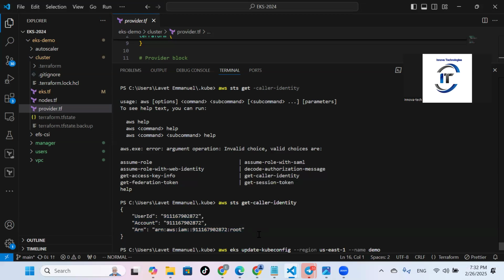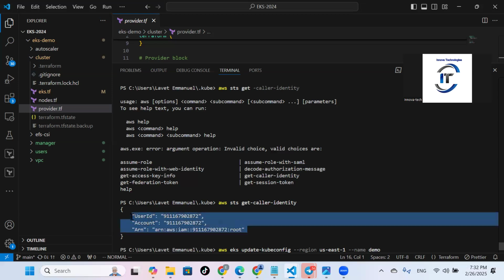So in this case, if you are not part of this EKS cluster, or you were given a project by your team and they didn't add you as a user in this EKS cluster, when you try to connect to that cluster, you'll be getting a lot of error messages.